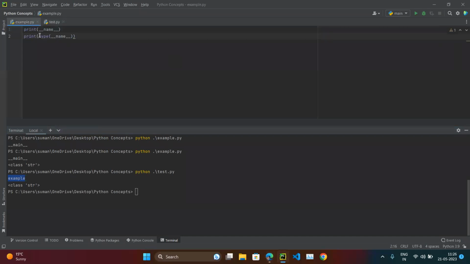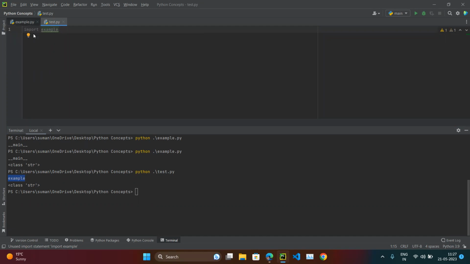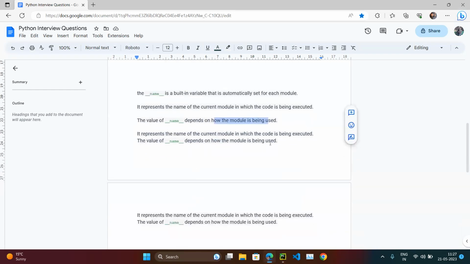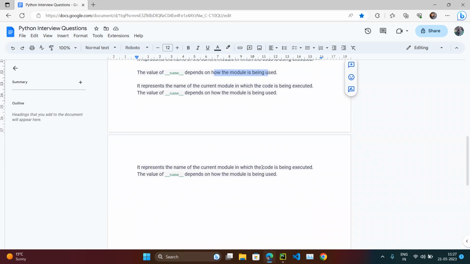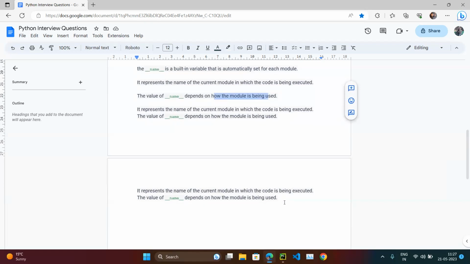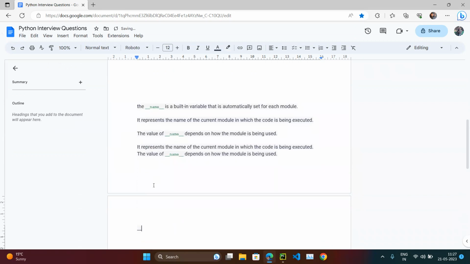The value of __name__ depends upon how the module is being used. If I'm running the example.py file directly, then the value of __name__ is set as __main__. But if I am using example in some other package or some other file, then its value will be set as the file name. So if it's being used in the same file, the value is __main__; otherwise it is the name of the file, like in our case, example.